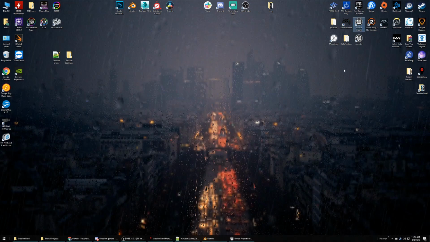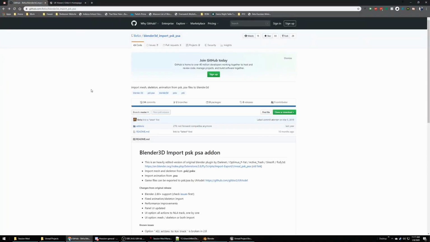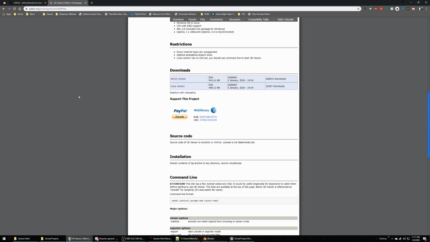Make sure you have version 4.22.3. Don't use anything higher and definitely don't use anything lower. And the third thing you'll need is uModel. You can get uModel just by Googling it, and you'll get this website, which is where it officially comes from. You get your Windows 32 version.